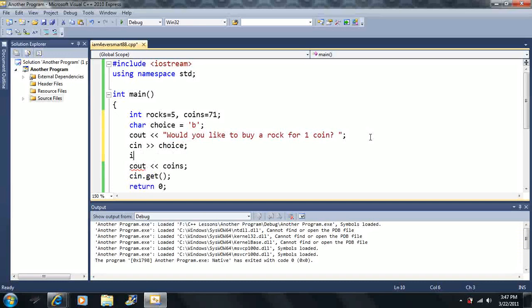Alright, so we made our choice here. If choice was equal to y, the character y here, recall that if we want to do a comparative operator, if we want to compare these two, we have to use two equal signs. We do not use one equal sign here, because if we did, it would actually set choice equal to y as we ran across that if statement, but I don't want to get into that right now. That's not the focus. If we made a choice here, we're going to say coins is equal to coins minus 1, and our rocks is equal to rocks plus 1. So we lose a coin and we gain a rock if we said yes here.